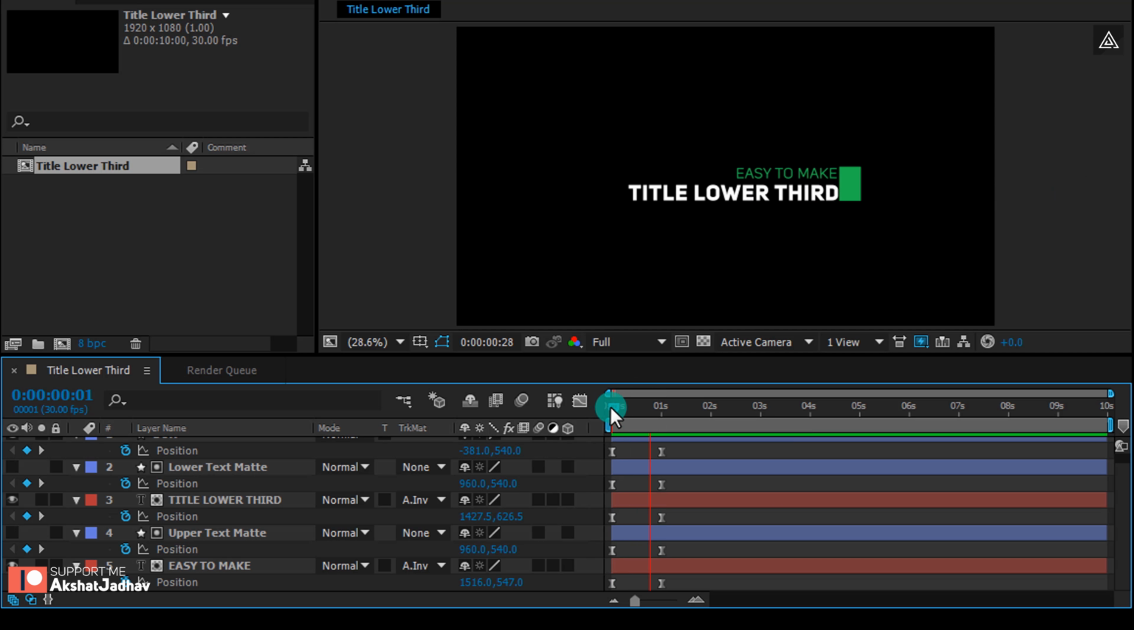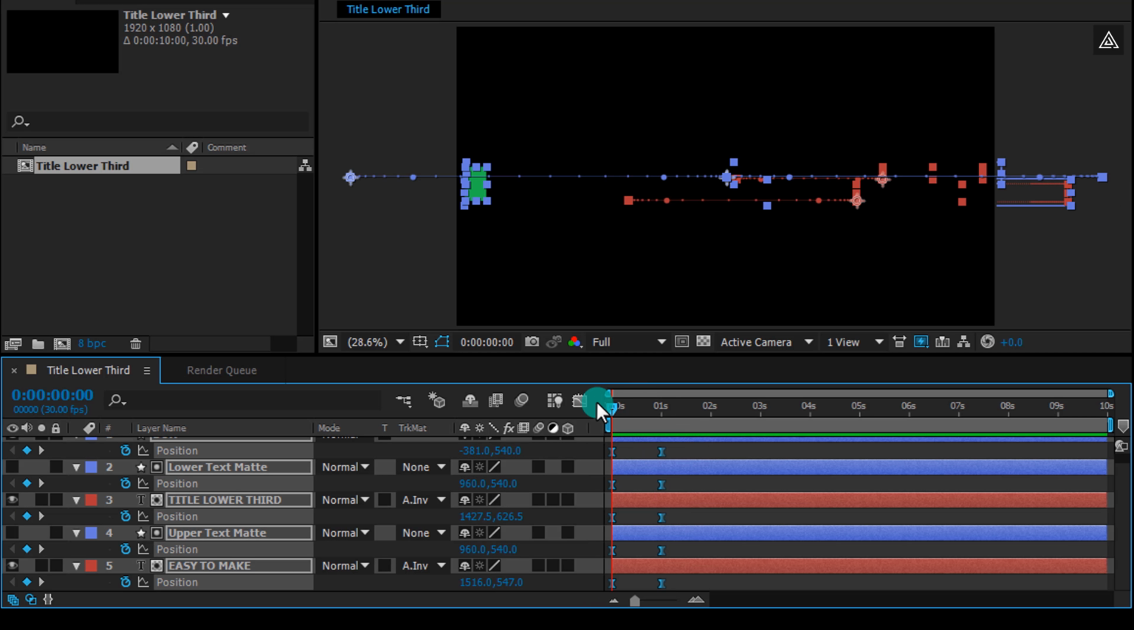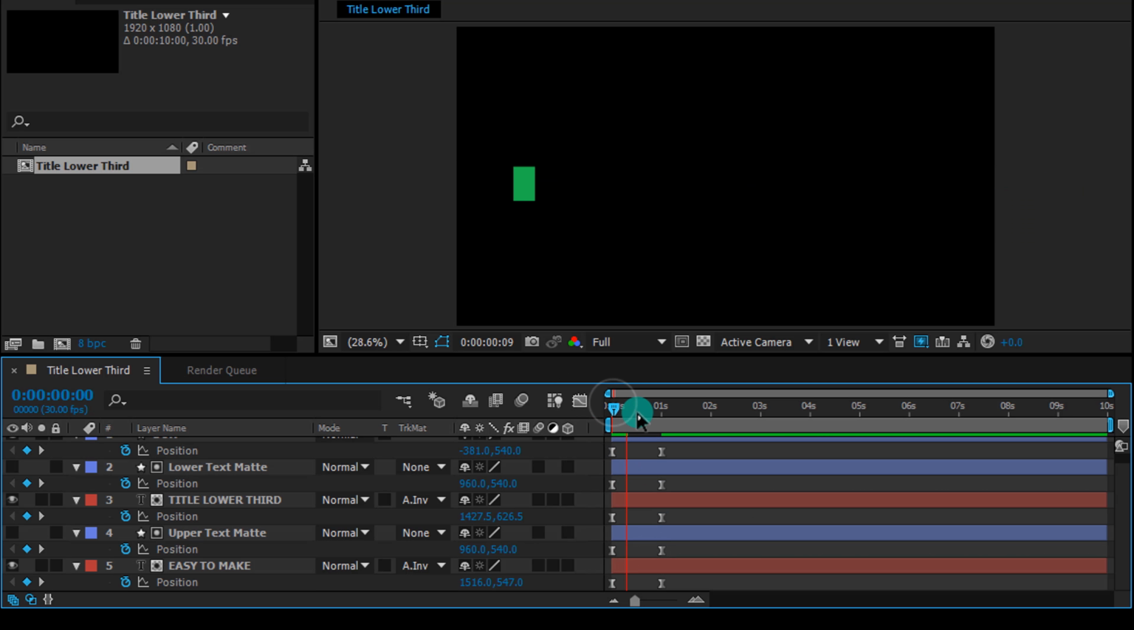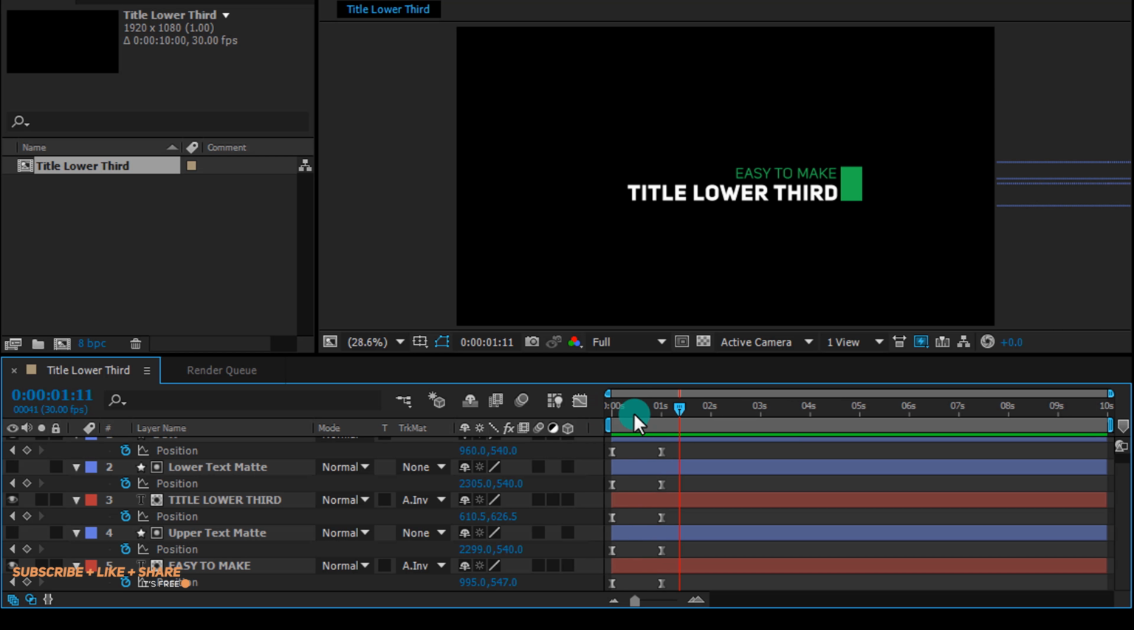I think my animation is not right. So I do this animation better, by going back to the Graph Editor. You can also set your animation according to your wish. Perfect. This animation looks great to me.